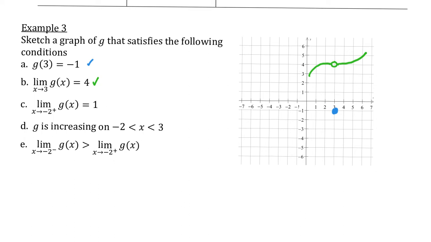So as x approaches 3, the y value is approaching 4. But I still have this point down here. So I'm good so far. But again, I'm going to have to go back and fix it probably.